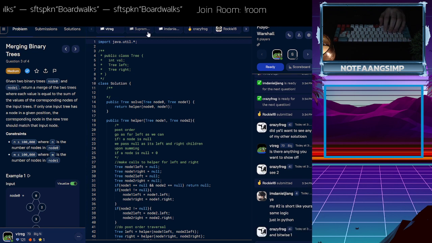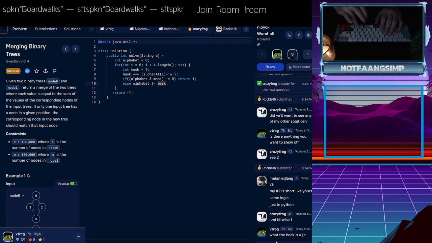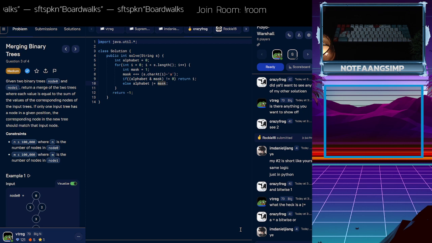Let's see number 2. Where is it? There it is. Mask 1. If alphabet and mask does not equal 0, return I. What the heck is a... I'm not even sure what that operator is. A equals A bitwise OR. Nice.